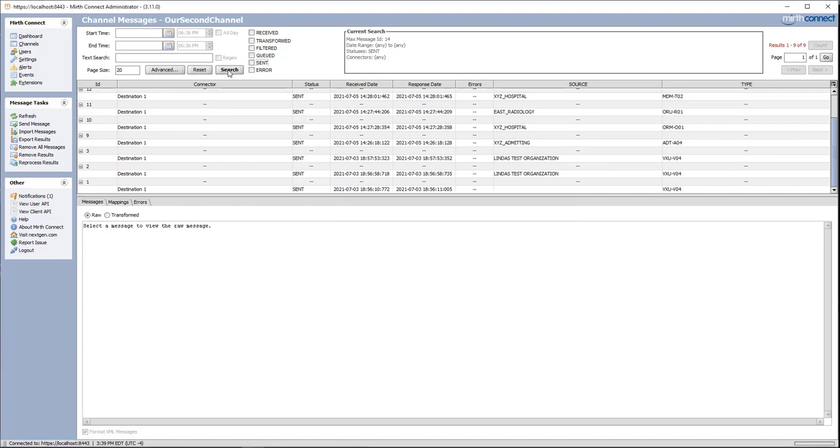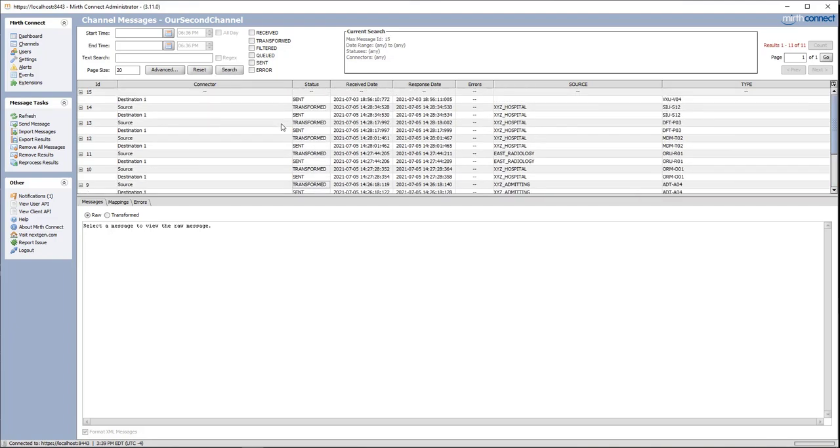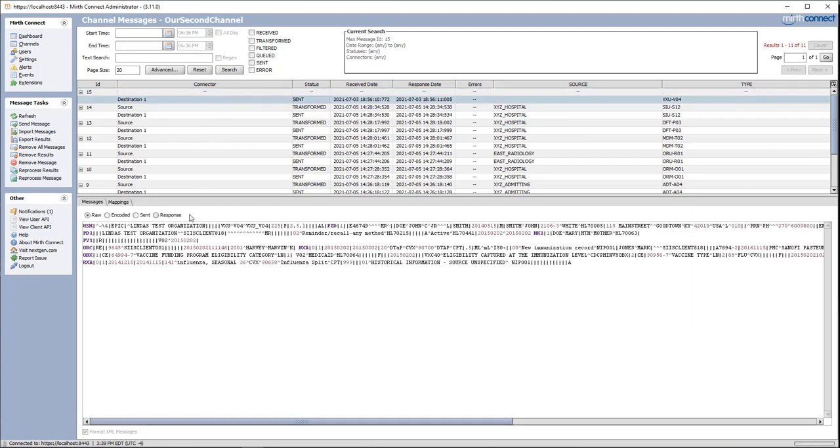Let's get rid of all our filtering. Search. So now we can see that we only have the destination and the sent message. This is because we only got our destinations and our sent messages.